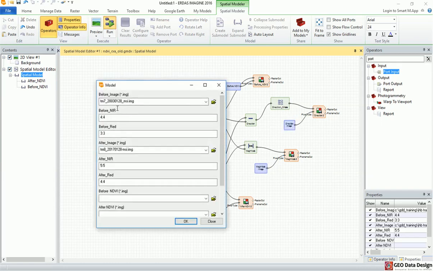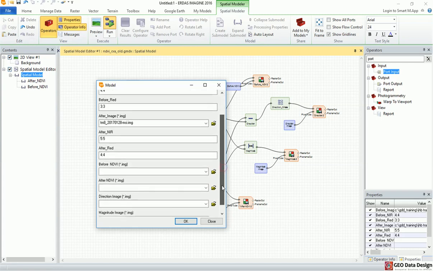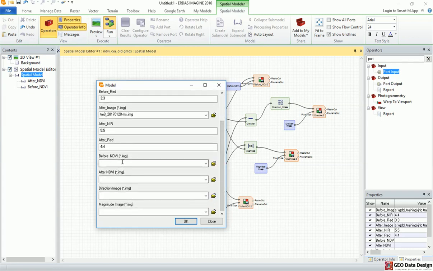So I'm using Landsat 7 for the before image. Therefore, I'm using band 4 and band 3 for my near infrared and red band respectively. And for my after image, I'm using Landsat 8 image, thereby using band 5 and band 4 for my near infrared and red band respectively. And note that the additional outputs that we've defined are also listed at the bottom, my before NDVI.